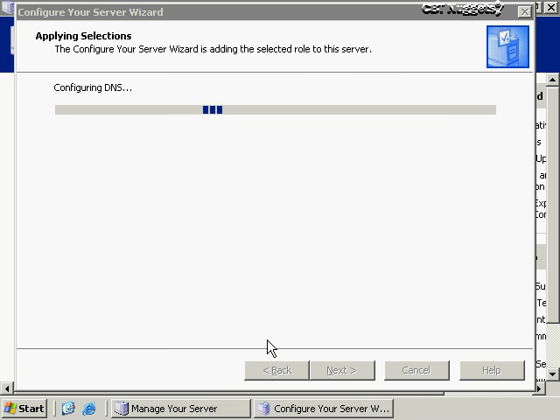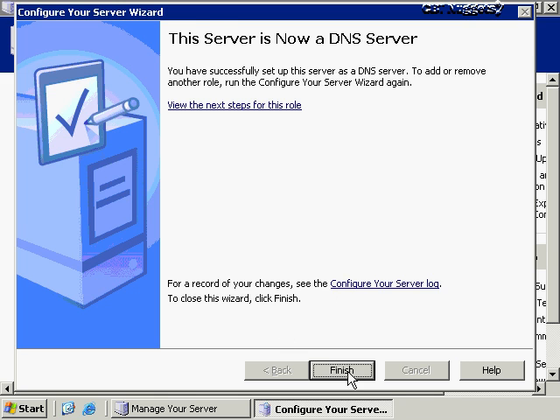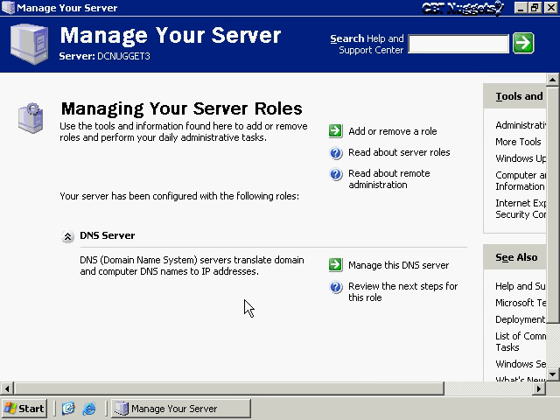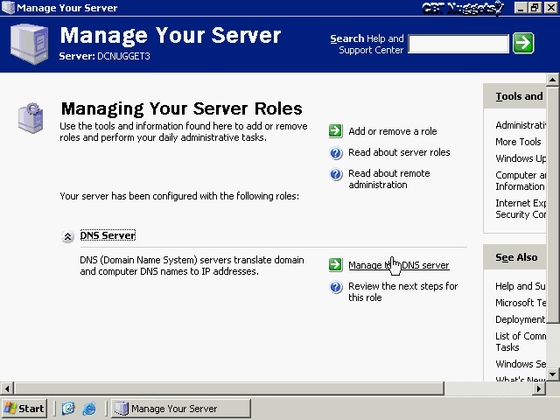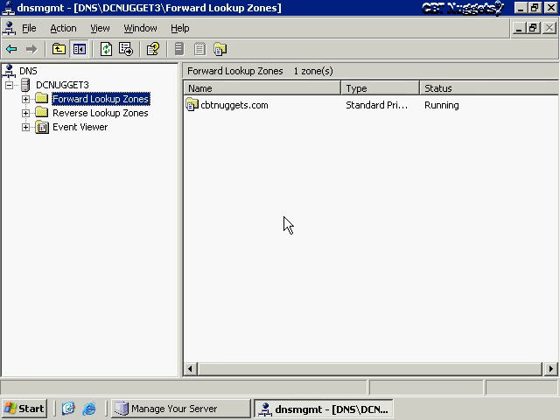Then we just click Next and Finish. Well, that's pretty much it. Now we just got to click on Finish here, and we now have ourselves a handy little DNS server interface in the Manage Your Server interface here. We could click on Manage the DNS server, and that would just pop open the DNS console, which you see right here.